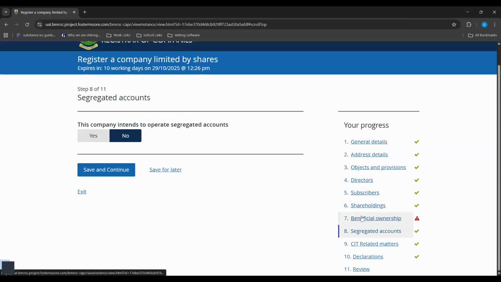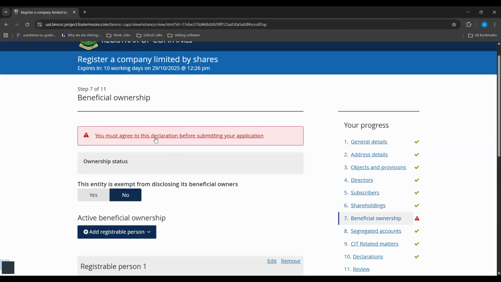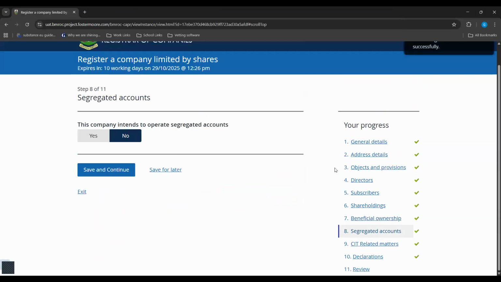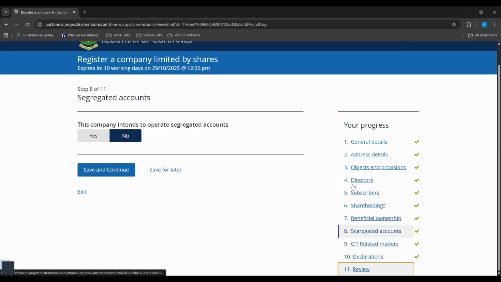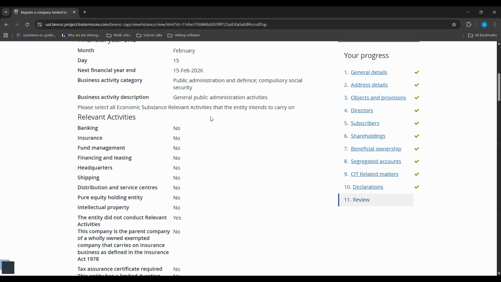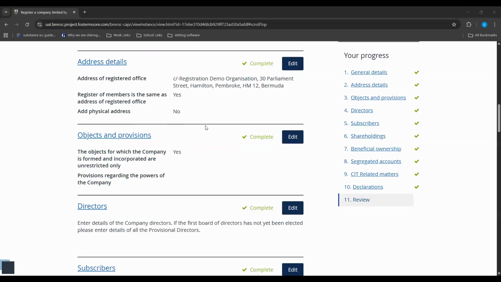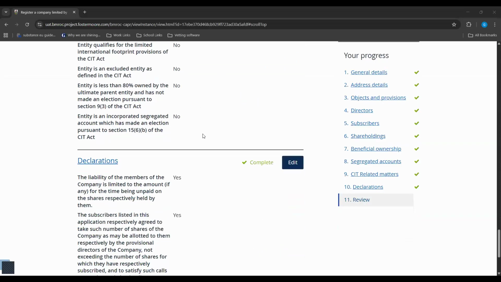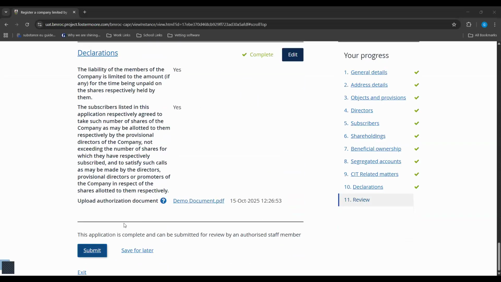Okay. Let's see, it looks like I missed something. Oh, so again, anytime you're submitting beneficiary ownership information, you just have to make sure you click on the declaration before you proceed. And once you have got all green ticks along here, you can do a final review. And if everything is in order, I'll move you over to the payment screen.